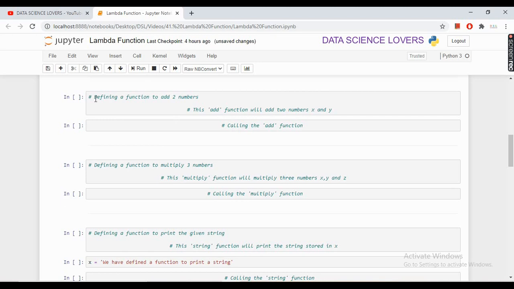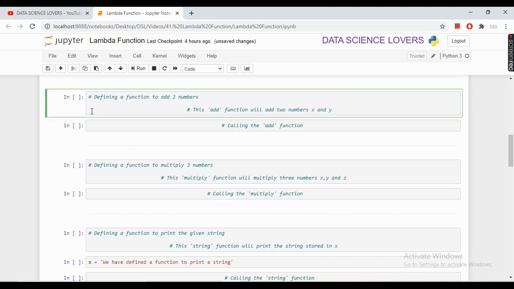Our first example is defining a function to add two numbers. In our last video, we defined a function to add two numbers with the use of def statement. In this video, we will do this with the help of lambda function. So to define a function with lambda function, we have to write as per syntax our function name, and we have to use the lambda keyword here. Then we have to write our arguments.